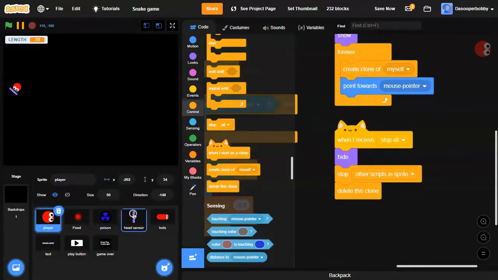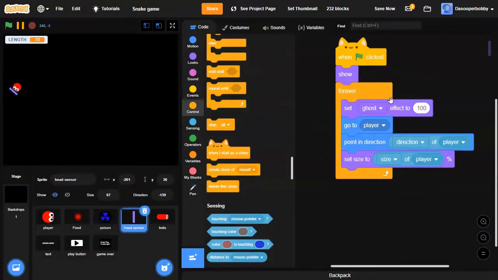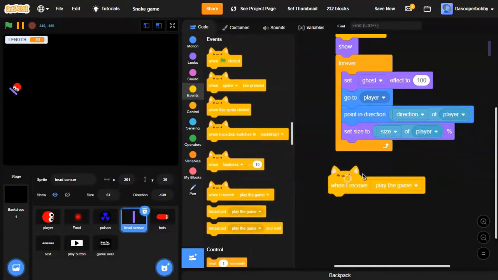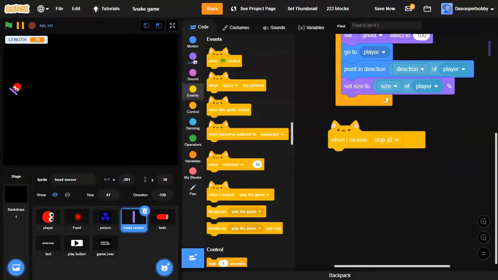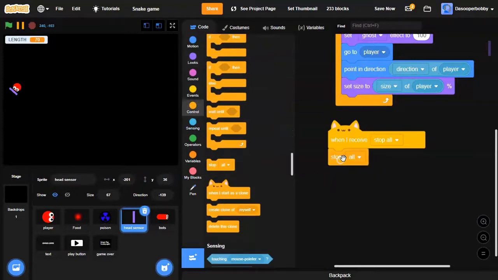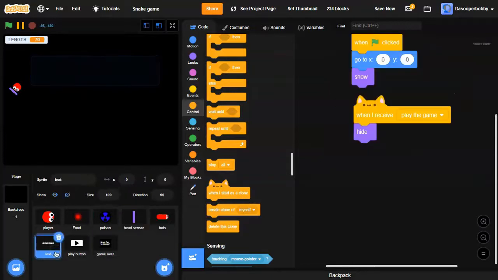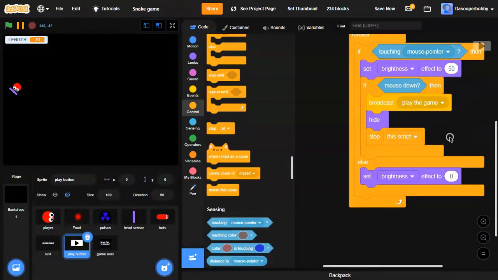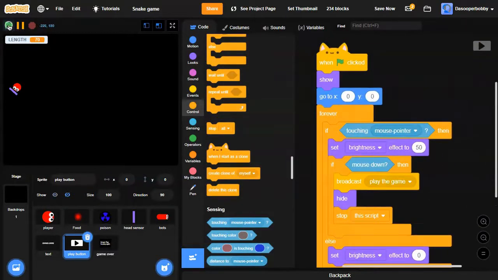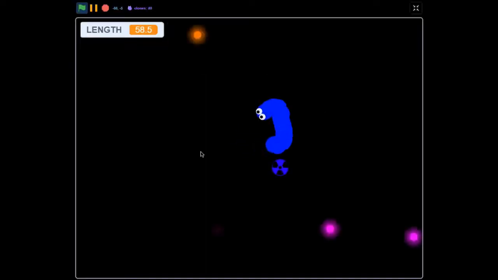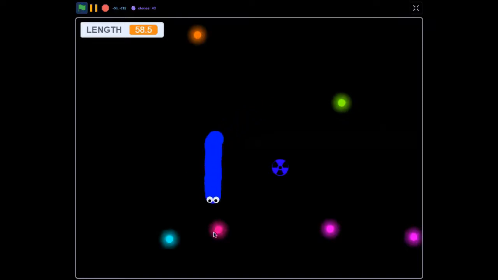Okay, but we don't need to do it with the head sensor sprite because that's already set ghost effect to 100. But if you want, you can. So just drag a when I receive, stop all. Then we just need to stop other scripts in sprite. You don't need to do a hide or a delete this clone. You don't need to do the text in the play button since it's already hidden when you just play the game. So let's try this out by bonking into a snake, one of the bots.